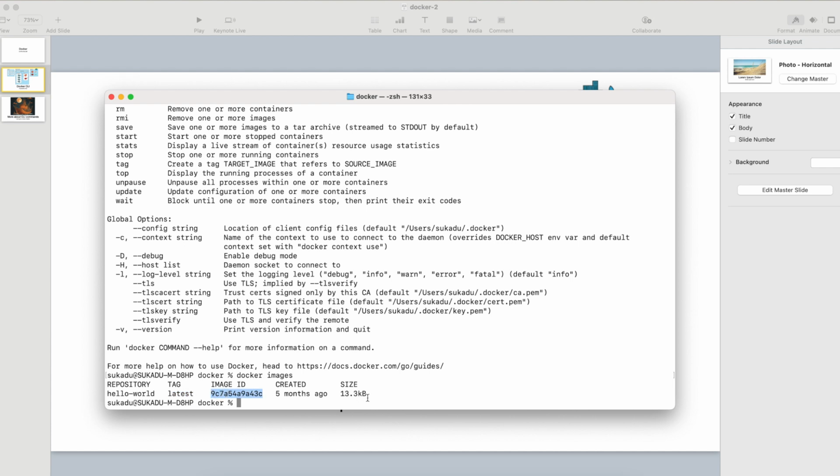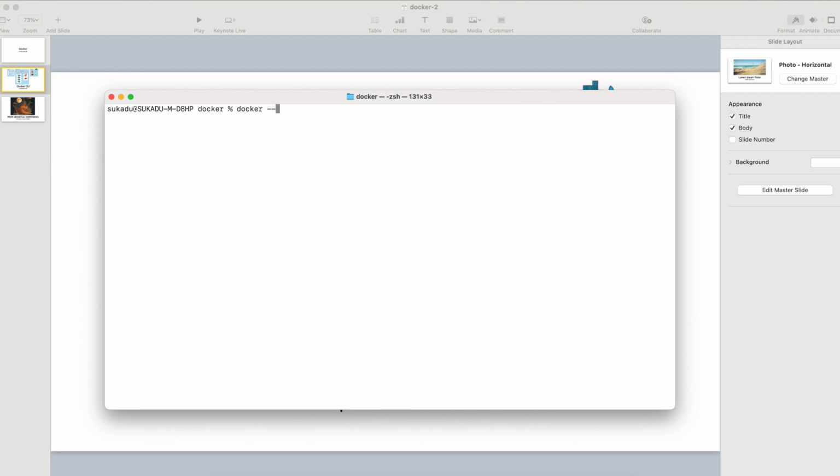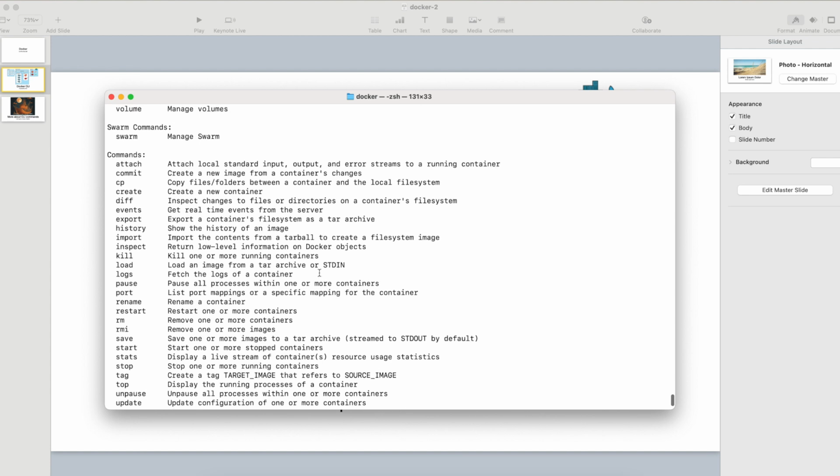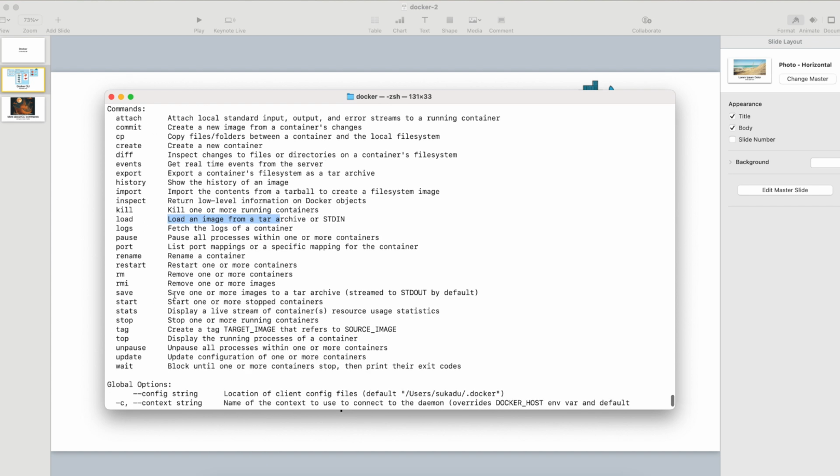So we can see everything now. Similar to this, there are many commands that you can explore, so you don't have to actually remember anything. Let me give another example. Now this is another command, docker load. What it does: load an image from a tar archive or stdin. Similarly, there is docker save. So, save one or more images to a tar archive.